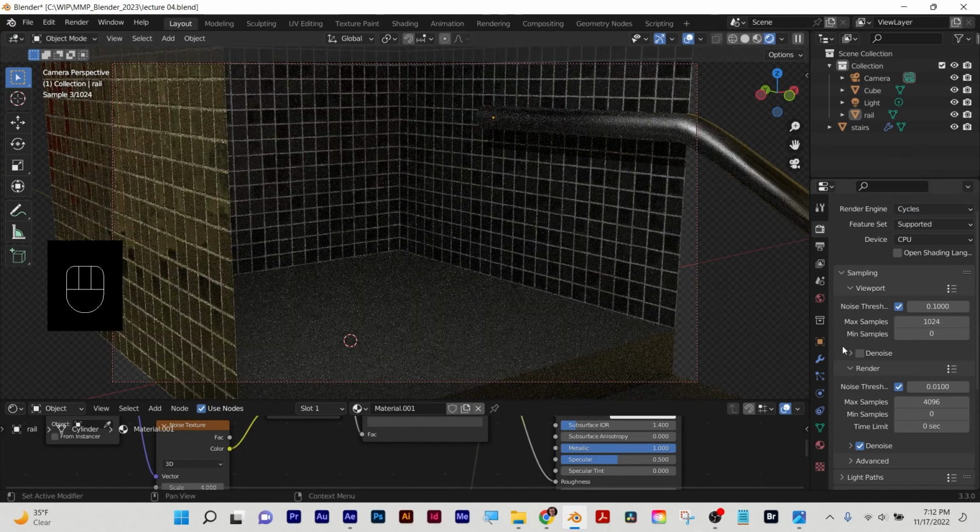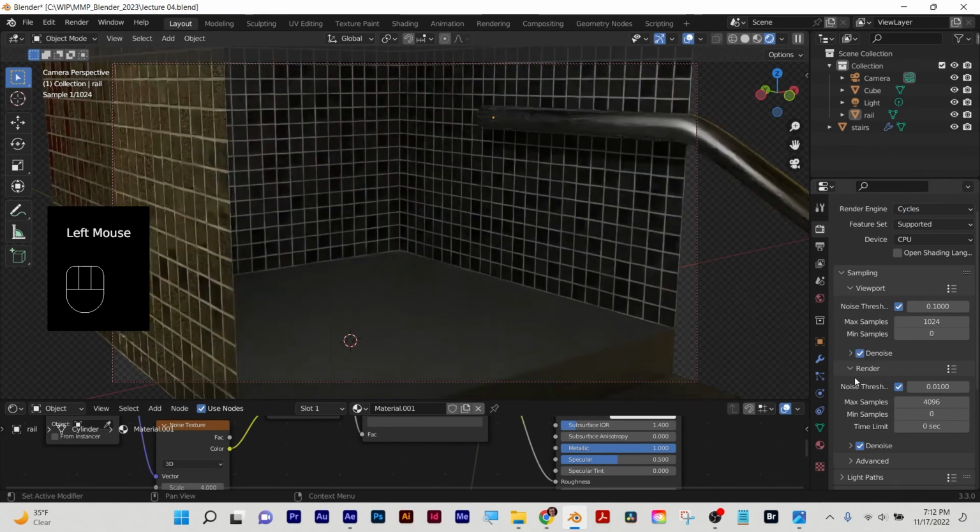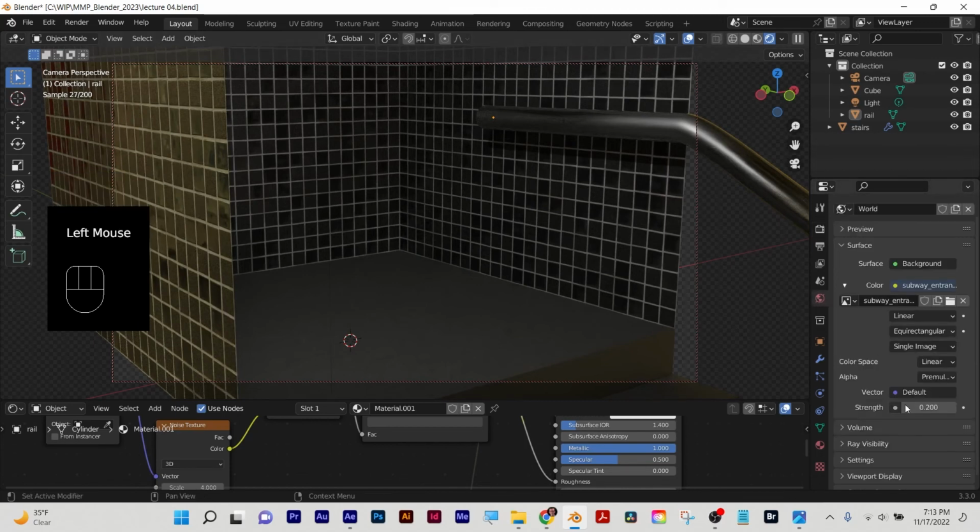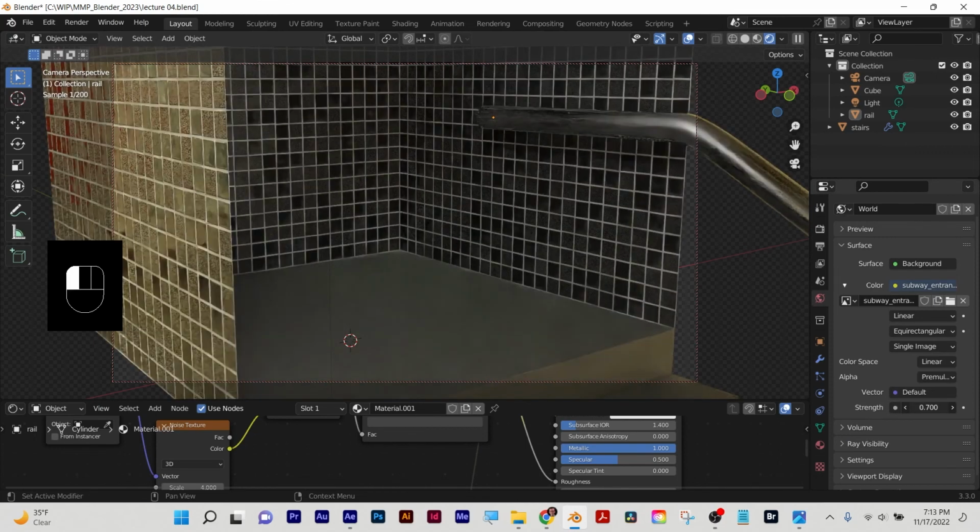And then in Cycles, I'm going to hit denoise. I'm going to change my number of samples. This is very high. I'll try 200, and then I'll change my max samples to 200. And look at this already. I'm going to go back to my world, and I can make my world a little stronger because Cycles has better lighting. Oh, wow.